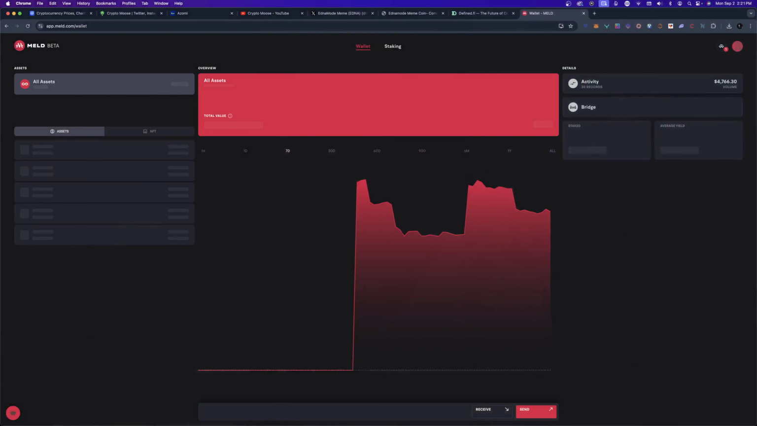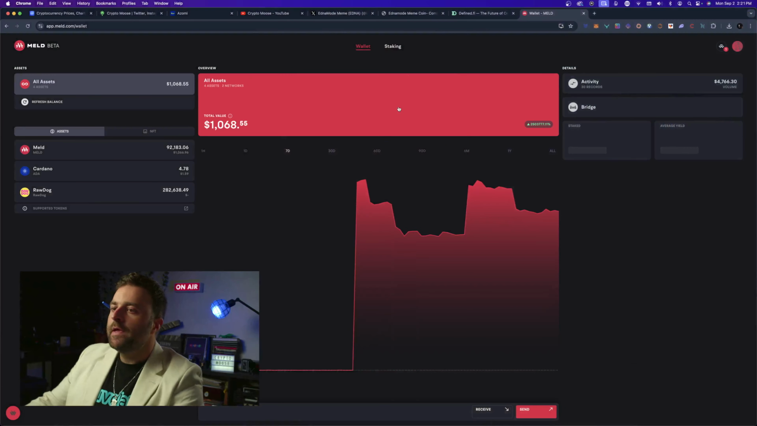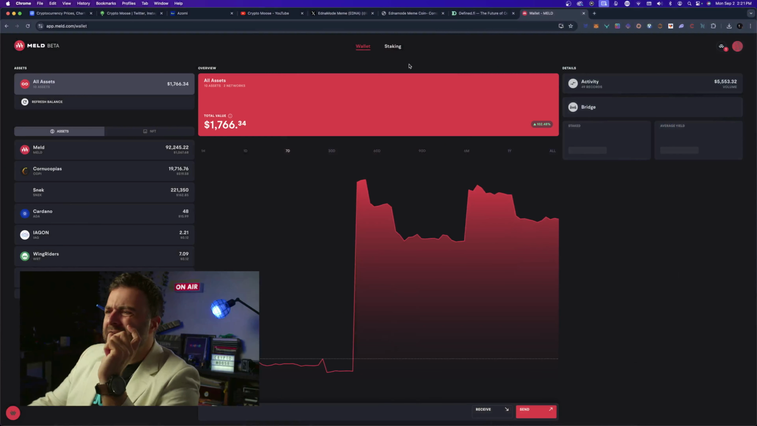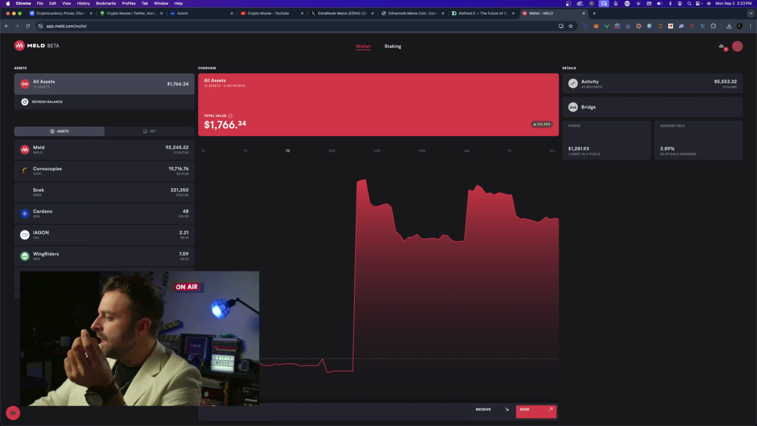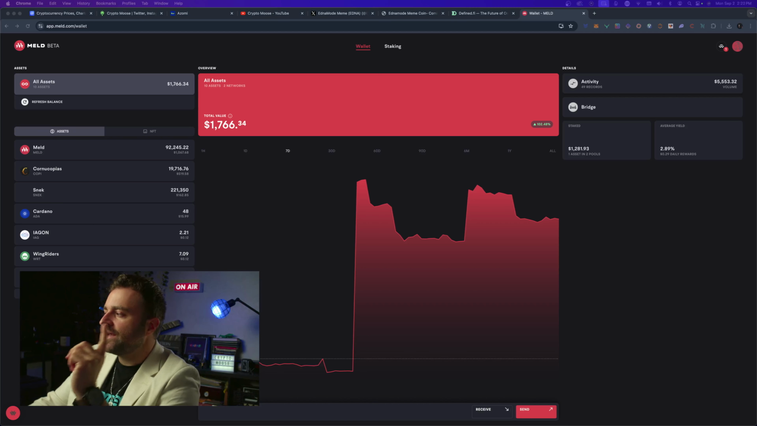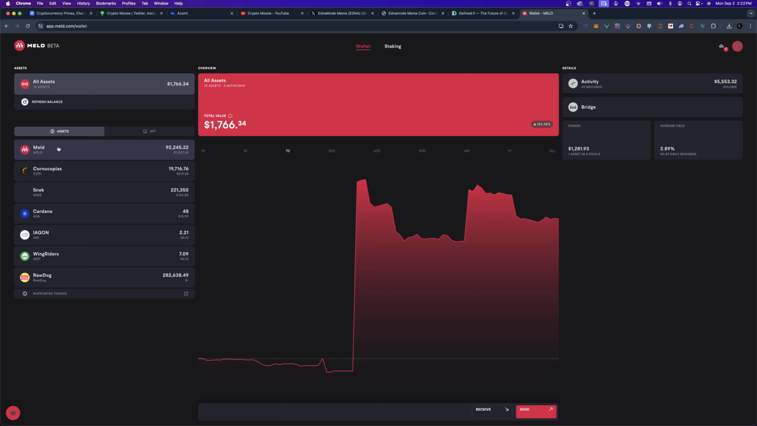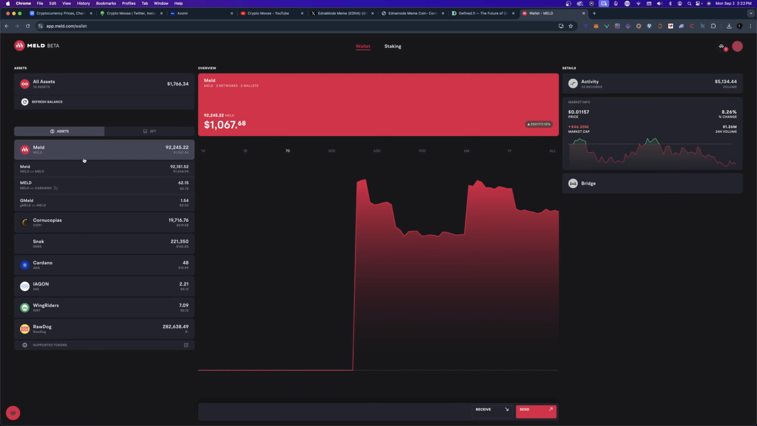I think MELD has done a spectacular job. Once everything is out and the lending and borrowing is working, this is going to be a phenomenal feature as well. So step one, guys, log into the MELD app. Number two, you want to hold MELD on MELD. If we take a look at my wallet, I've got some MELD, more than enough to do this.